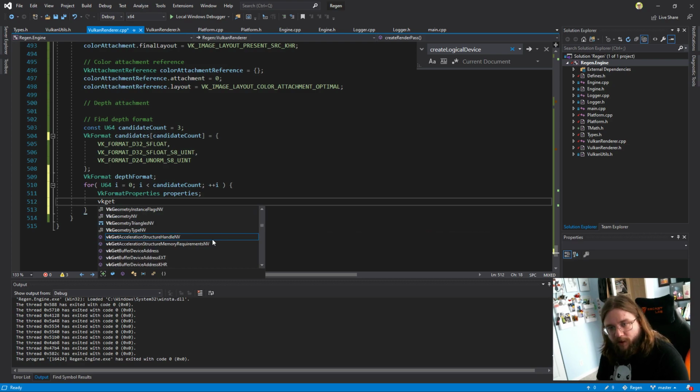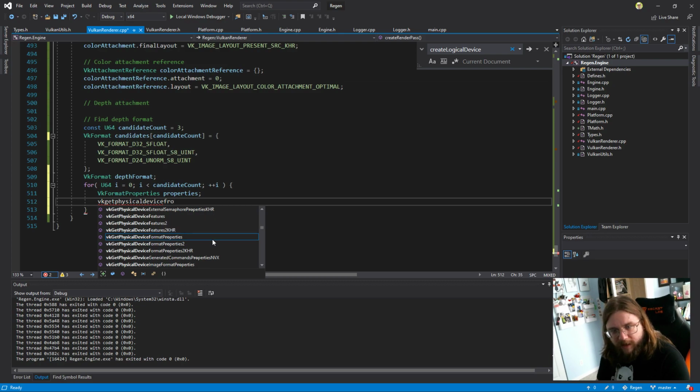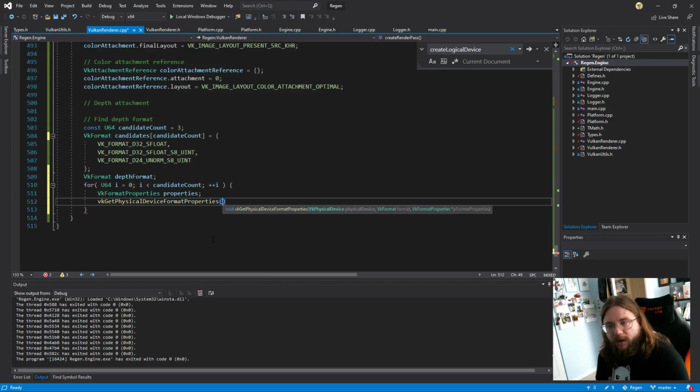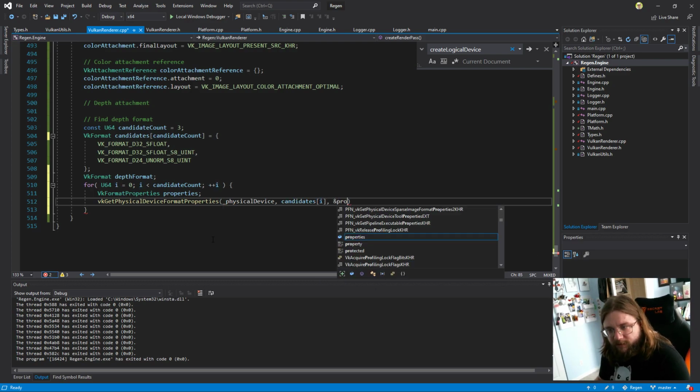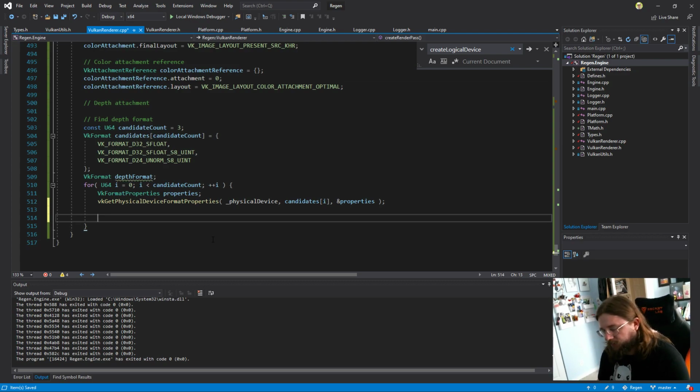So we'll call VK get physical device format properties. Pass it the physical device, and the candidates index, and then pass in properties. Okay. And then once we have that, we can actually check for what flags we want.